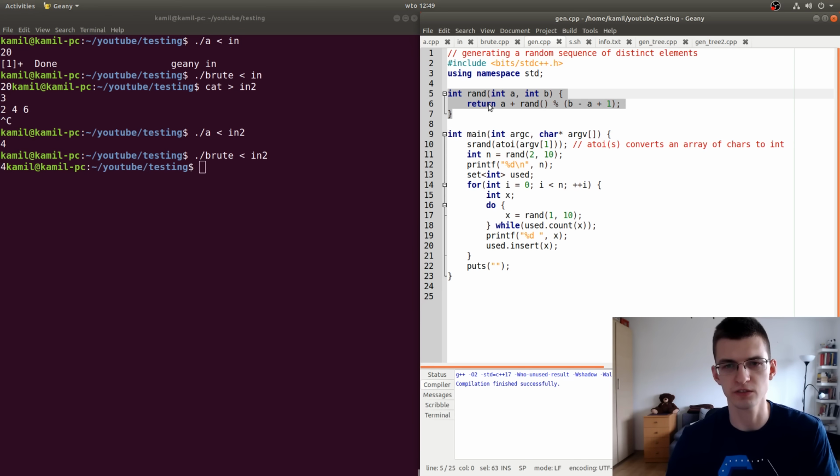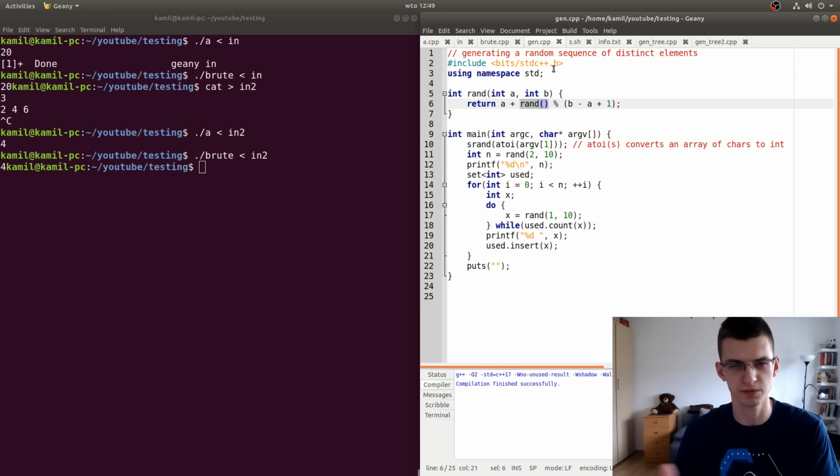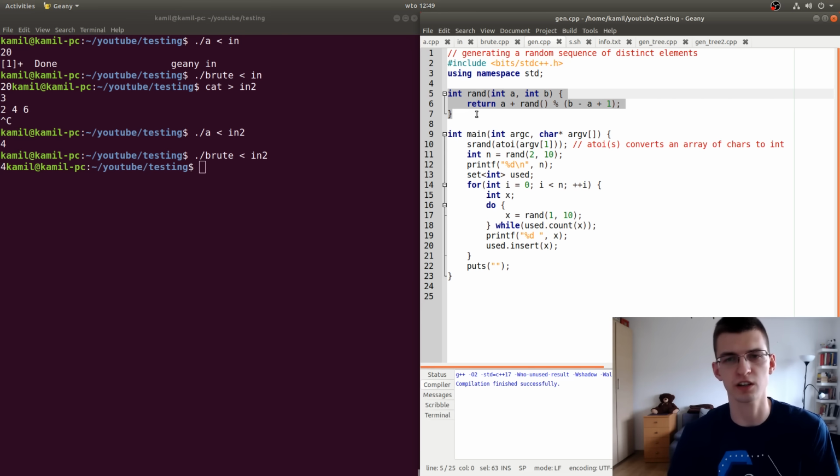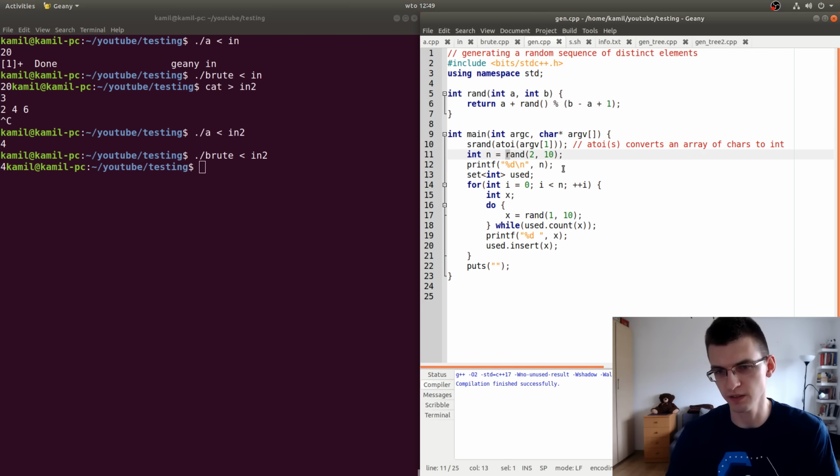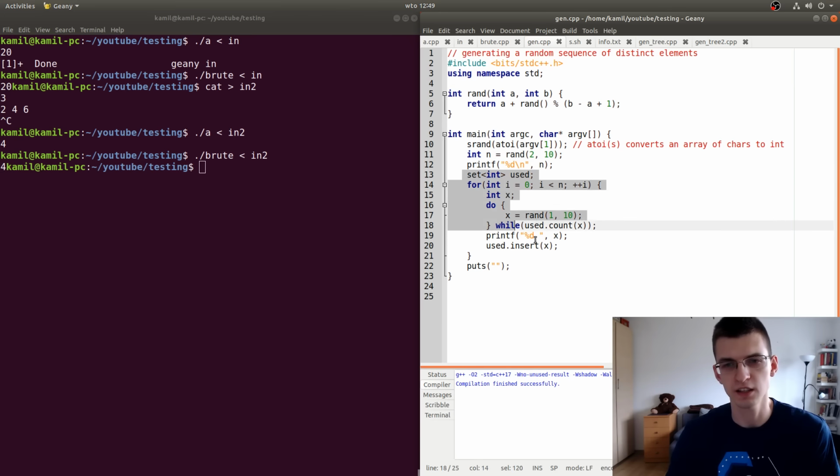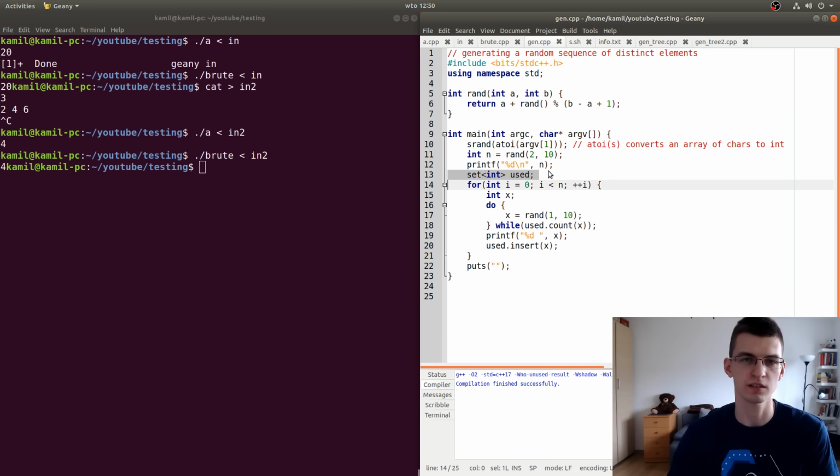I use a function rand. In C++ we have rand that returns a random value from 0 to RAND_MAX, that is usually, I don't know, 2 to the 32 minus 1. But with this function, I can return a random element in some interval, which is very useful inside the generator. So here n is random from some interval, then I print n, and here I print n random elements, each from 1 to 10.